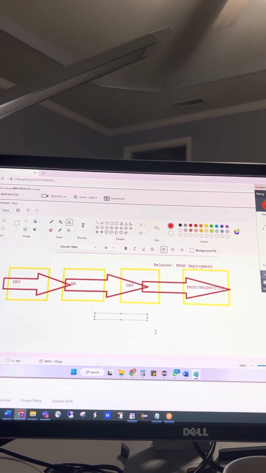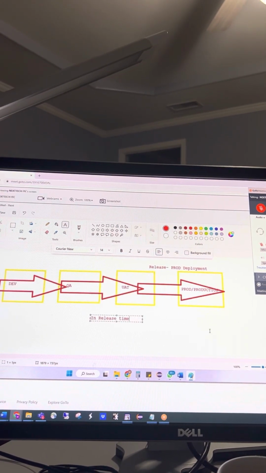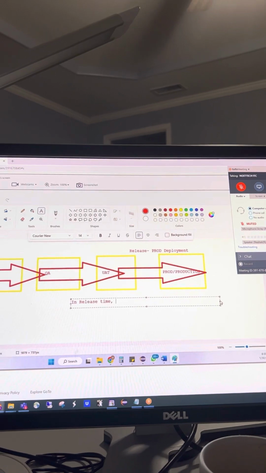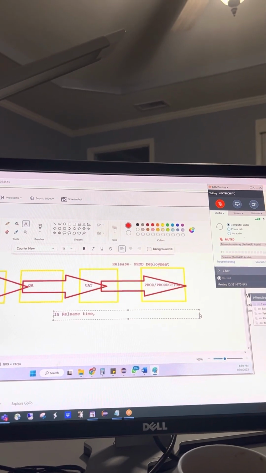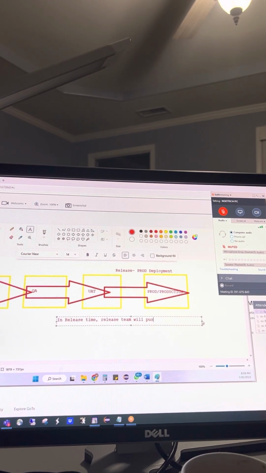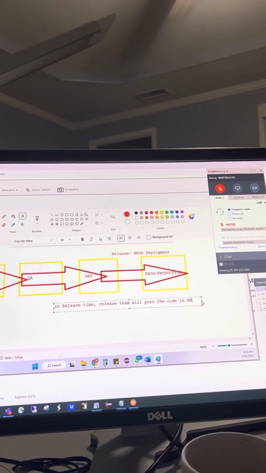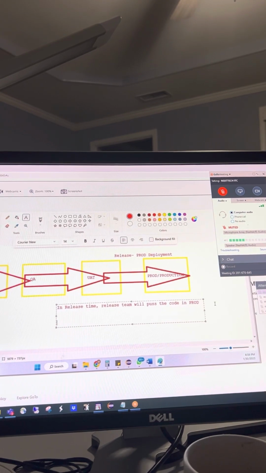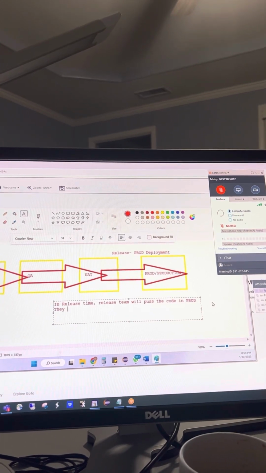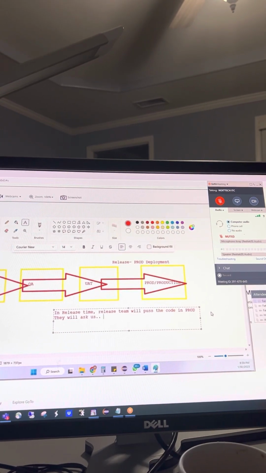Let me write it here. So in release time, release team will push the code in prod. After they push the code in prod, it's not done. It's not done yet, right? They will text us. What are they gonna say? They're gonna say that, hey, we just pushed the code.